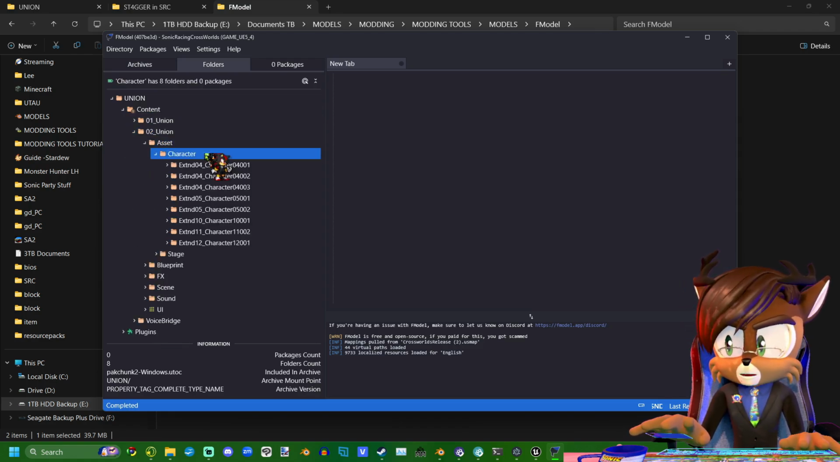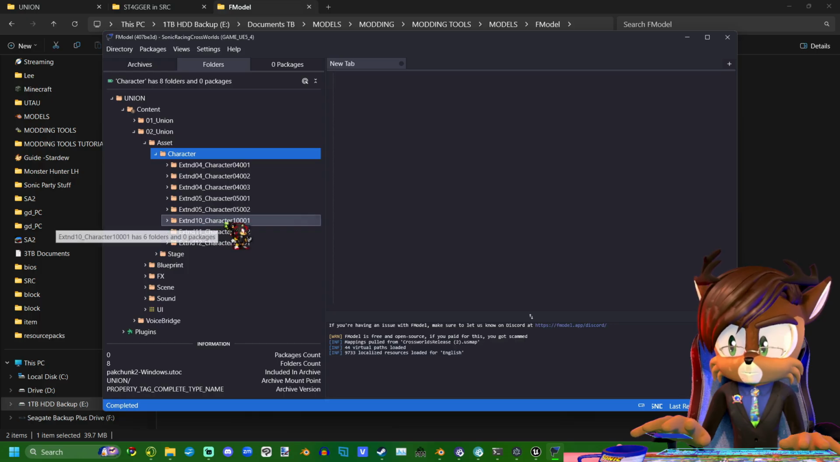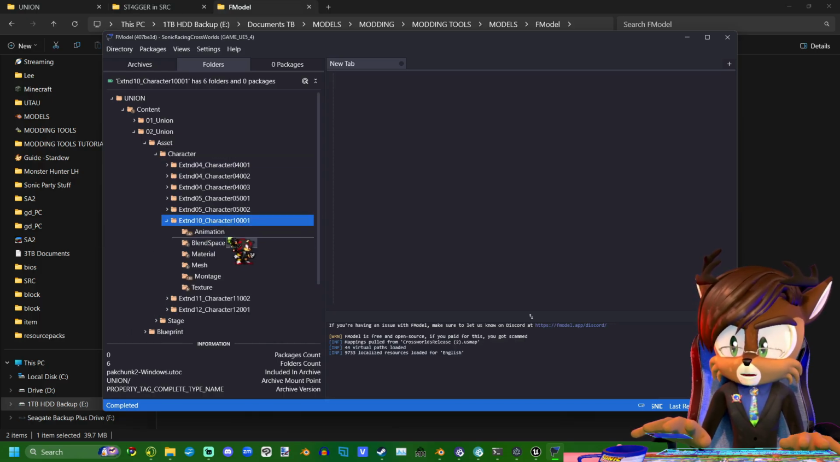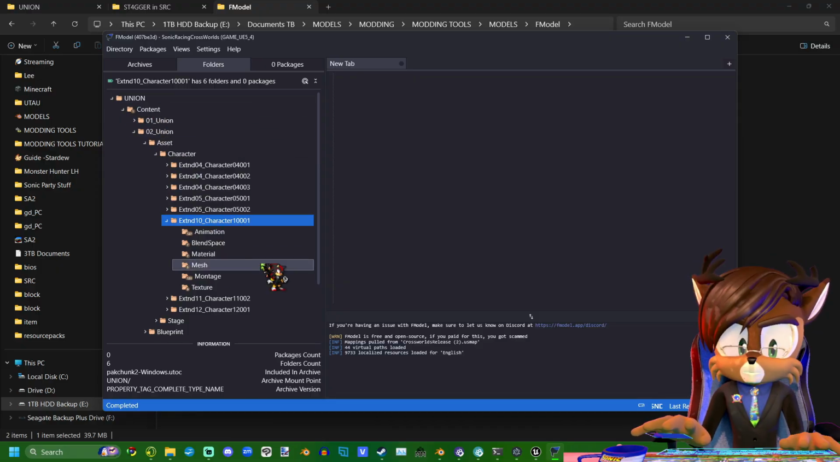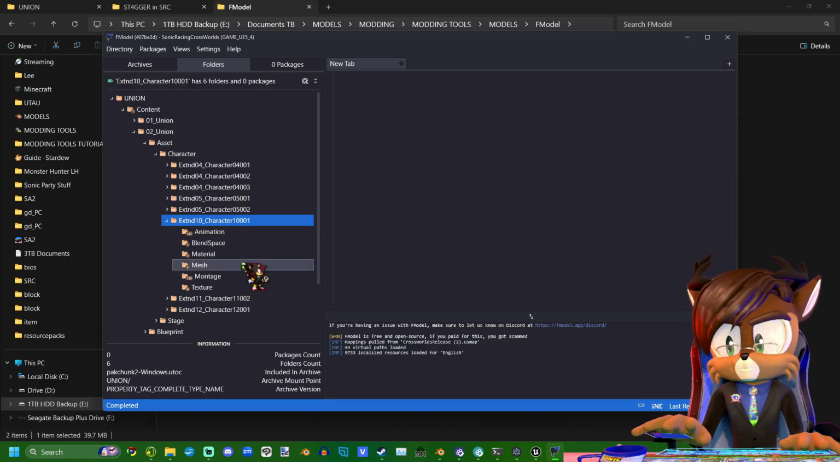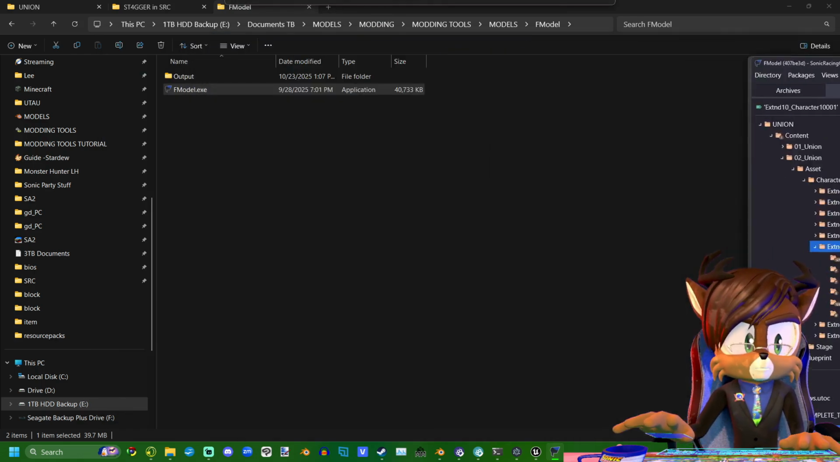Under O2 Union Asset Character, and she is in Extend 10. You'll need to make note of these different file folders. So this is the directory that we're going to copy. For this tutorial, we're just doing the character, just modding the character in game with no custom animations or anything else. So the only folders we'll need are the mesh, material, and texture folder. So let's copy this directory in Unreal Editor.